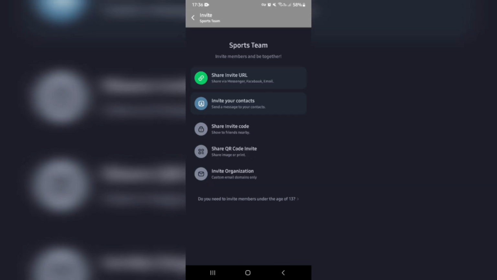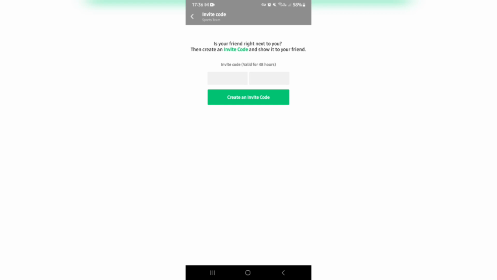The next option here is invite your contacts. Now once you touch that, you will have access to all of the contacts on your mobile device. And the third option thereafter is the share invite code, and this is shown to friends nearby. Now once you tap on that, you get to put in your own code.